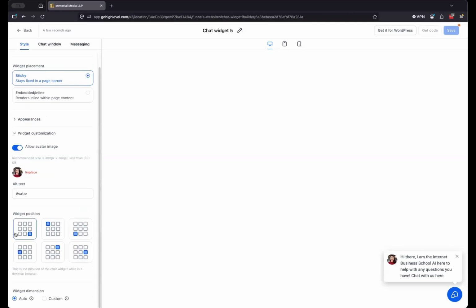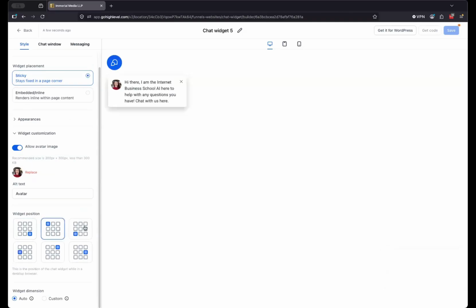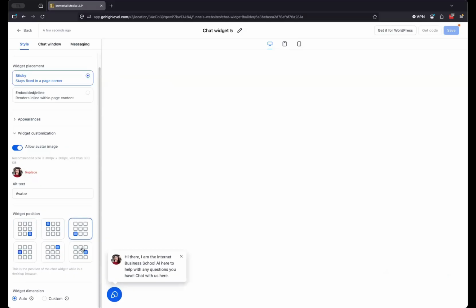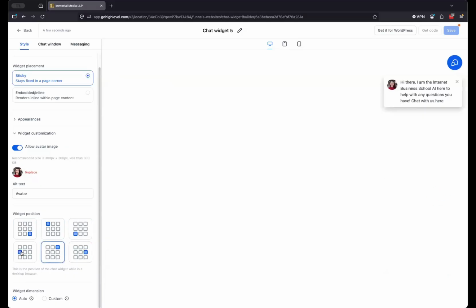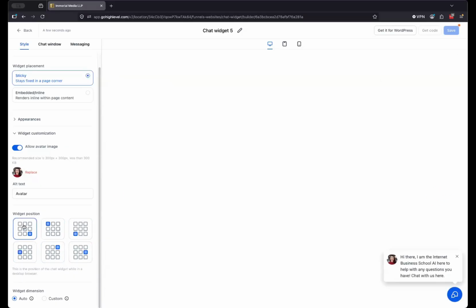We can also customize the position of the widget. Bottom right-hand corner, top left-hand corner, bottom left-hand corner, mid right-hand side, top right, middle left. But I like to keep it in the bottom right because people are used to having it there. Okay. So people are used to having that in the bottom right corner. We can also change the dimensions of it, but we don't need to do that.